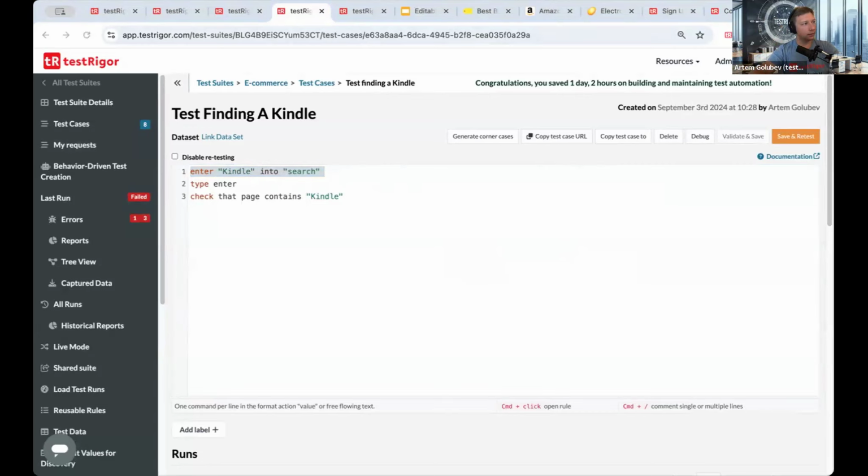Is there an existing integration with AWS? testRigor can test any applications anywhere, including behind your firewalls and your private VPNs and so on and so forth. As I've already mentioned, it doesn't matter where it's deployed. You can deploy it on AWS as well. No problem.